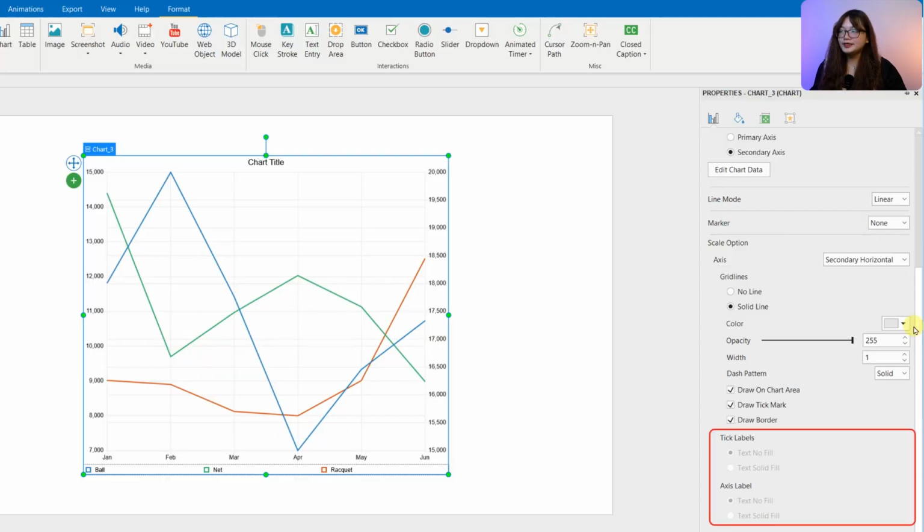So, get access to the column chart tutorial video here, or the written tutorial link in the description box below to better understand how to work with grid lines, tick labels, and axis labels in this section. And take notice that the secondary horizontal axis has no tick labels and axis label.